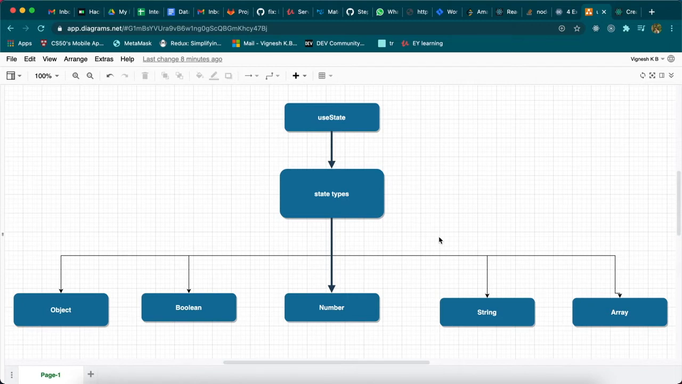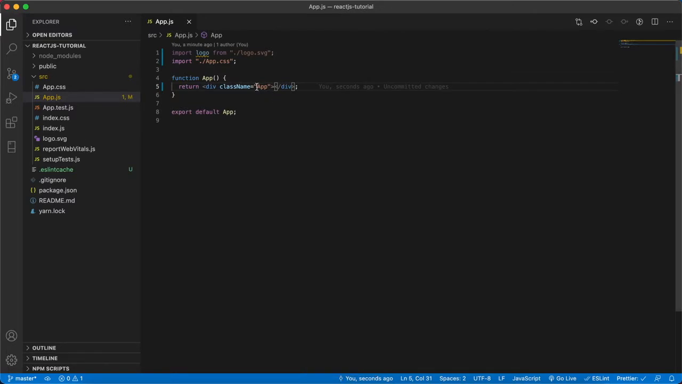If you see this useState hook, it's basically a function that comes from the React.js library which returns an array. I'm going to make a console log and show it to you guys.